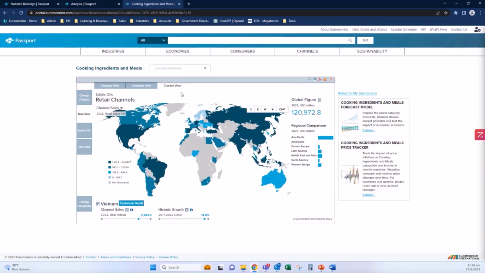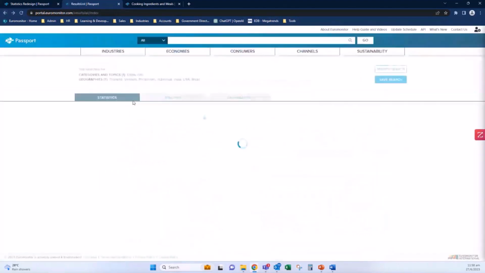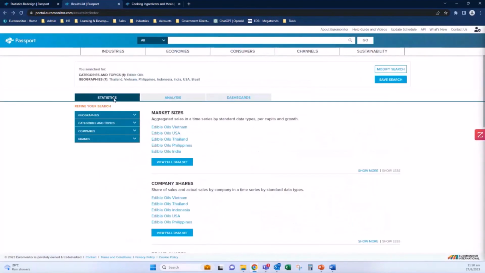So with that, you have all three of these tabs that are very useful: statistics to understand the data, to see what the data is in a specific market; analysis to understand what's the reason behind the data; and then you have dashboards to give you an overview of the whole world and how is that specific category playing out in different countries.